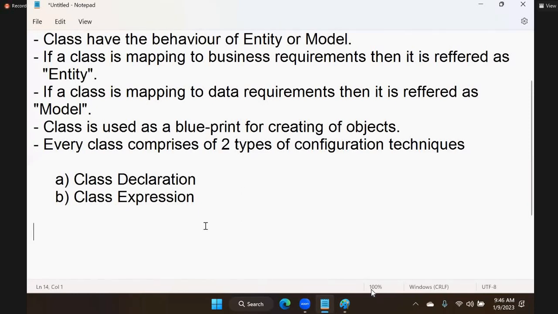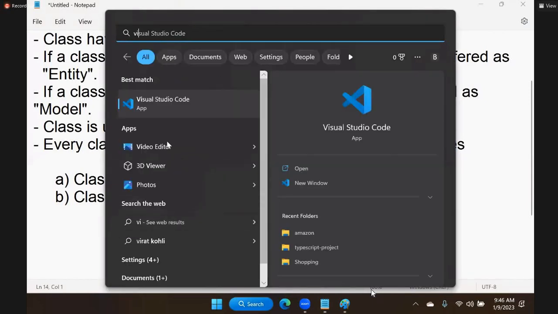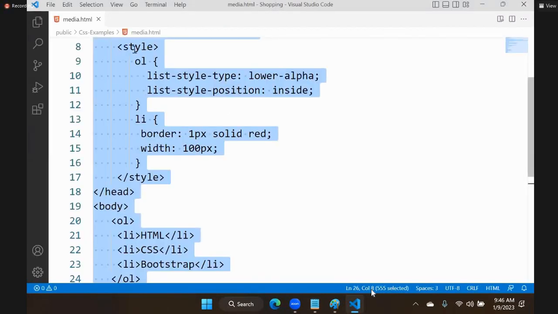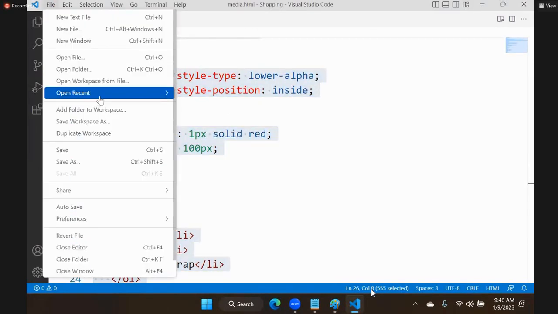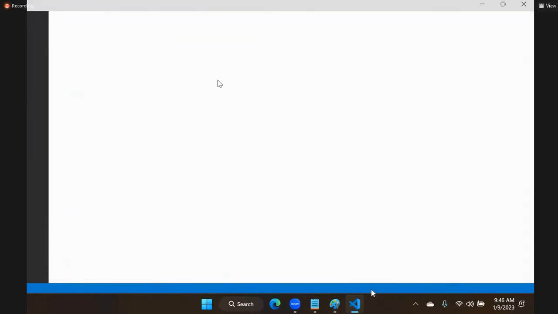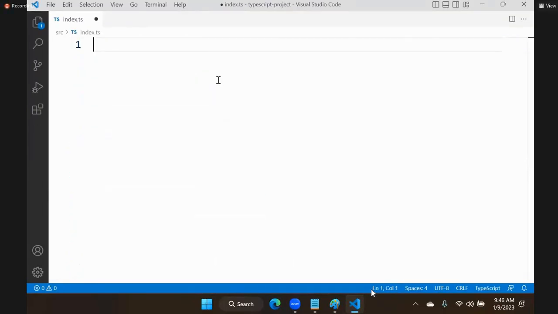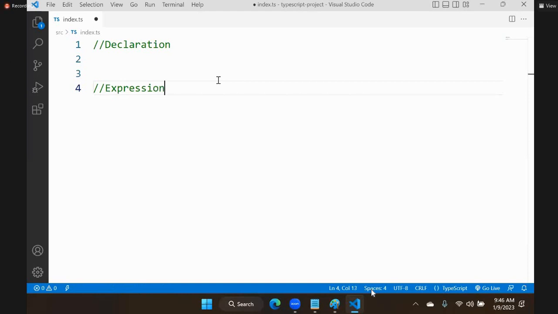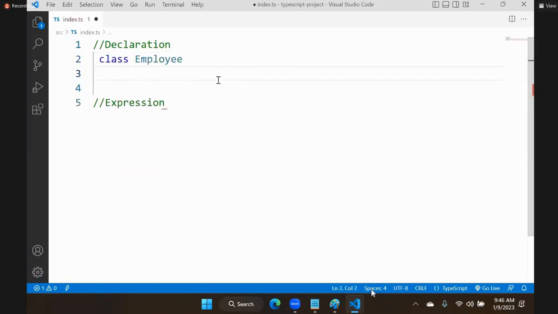Let's see. Let's open Visual Studio Code here and open our project. In this, generally, it is a TypeScript file. A class has declaration and a class has expression. 2 techniques are there. Declaration means we write like this: class Employee, and its members.